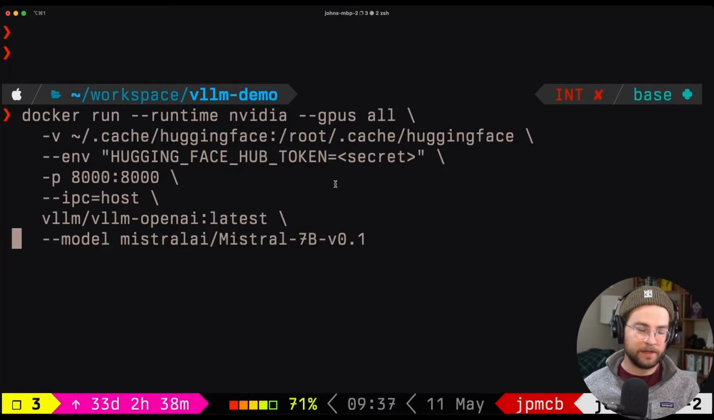vLLM also provides ROCm runtimes, which you can then install the AMD drivers and use those GPUs, and even CPU runtimes if that's what your hardware can provide for you. The library is very flexible, and through the container here, providing an OpenAI compatible API, it is also very flexible for the various runtimes you may be running this with.